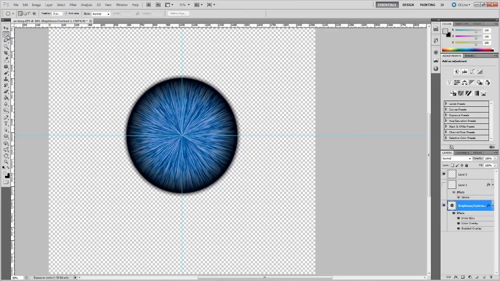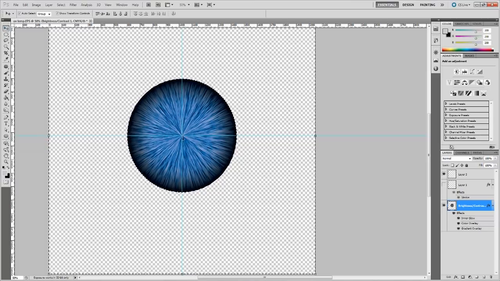I want to go back to the elliptical marquee tool and select from center again and go right to the outer edge as best or as close as you can get it, and then just move that so it locks into place. Control Shift I to invert that selection and then hit the delete key, and it gets rid of that blurred edge.